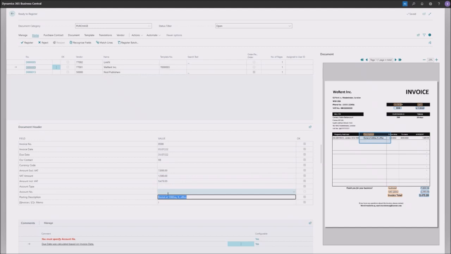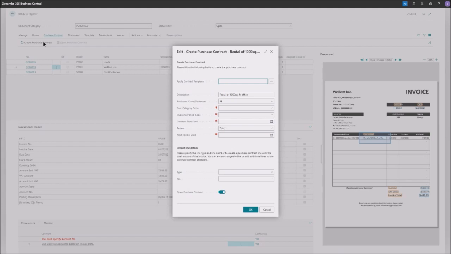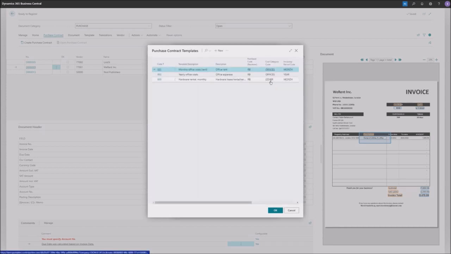Recognizing the data is one thing. I need to create a contract. That's the second step up here. Create purchase contract from the purchase contract menu. Selecting this one opens a page up where I can manually fill in the values like category code, invoicing period, and the account, or I could choose a template. So why don't we choose a template to save a bit of time?